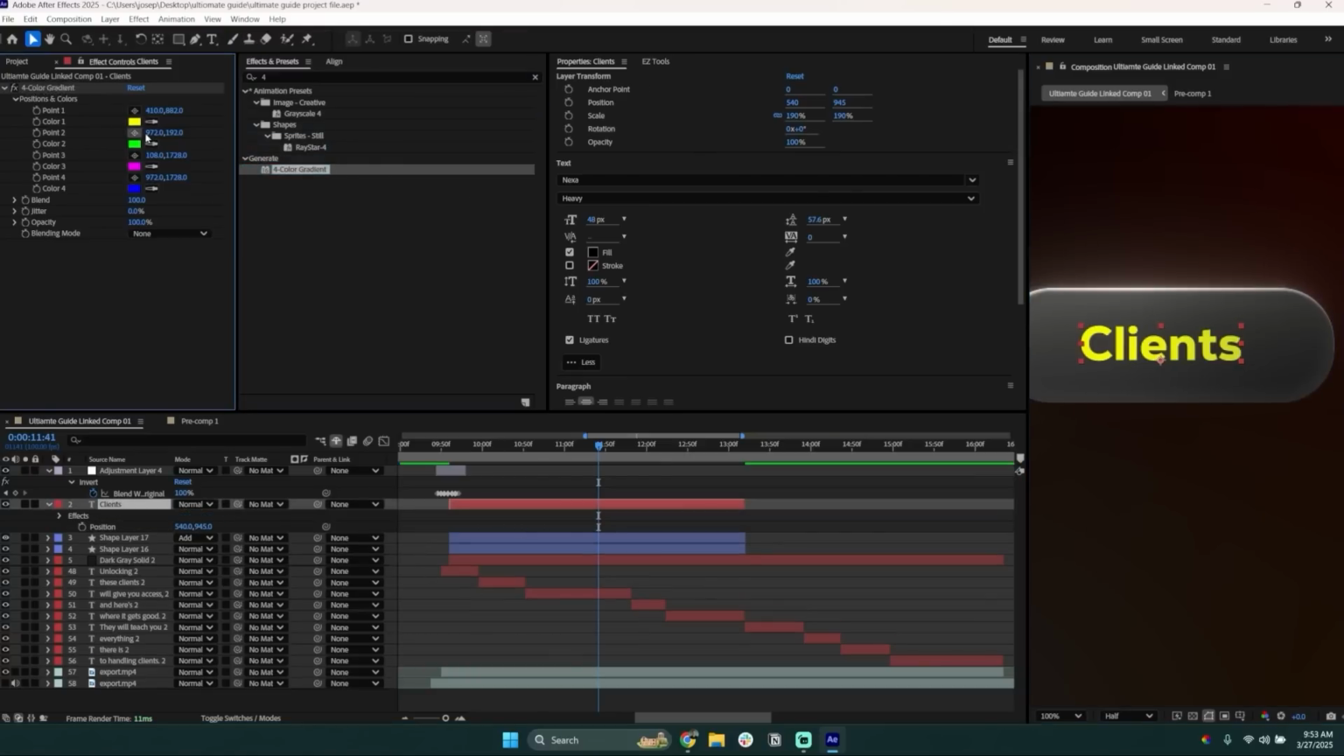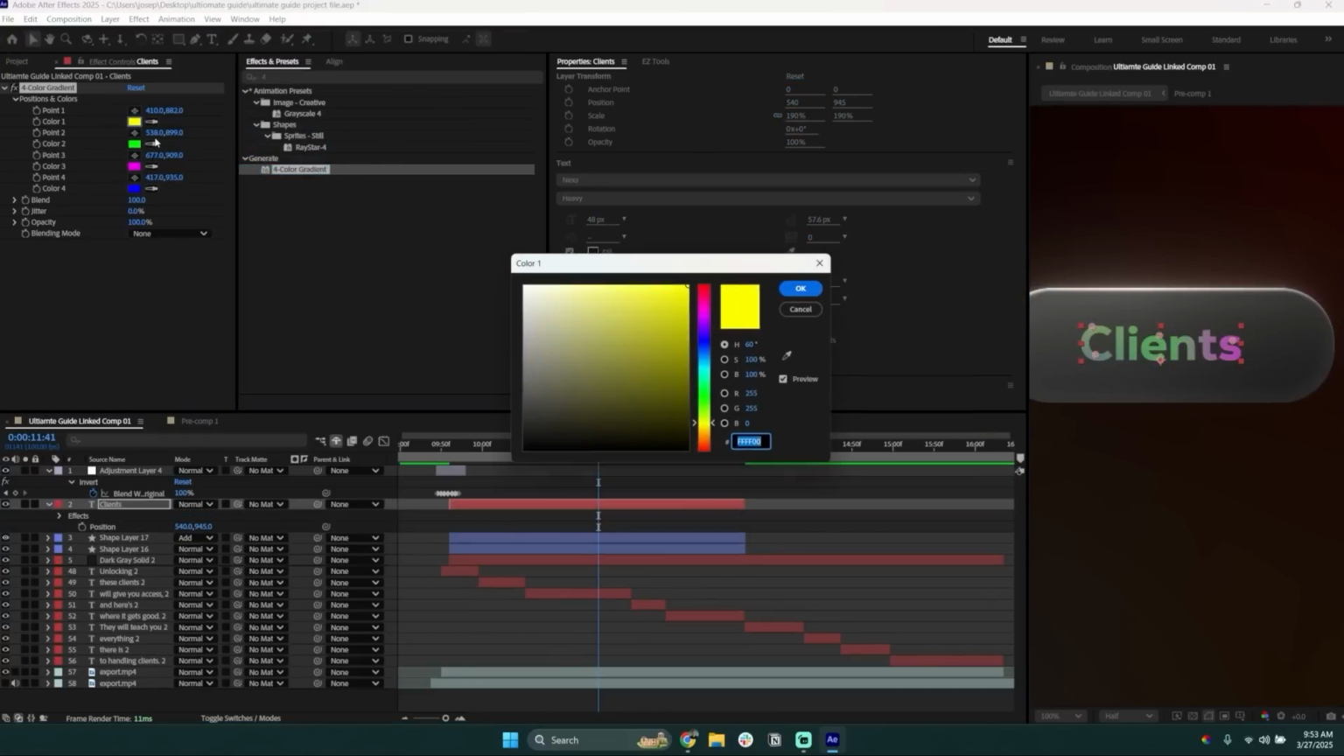Now I'm going to place the points randomly along the text. Then I'm going to set the first color to something like a bright red. Then set the second color to something like a lighter red. Maybe set the third color to a lighter pink and the fourth color to a bright orange.